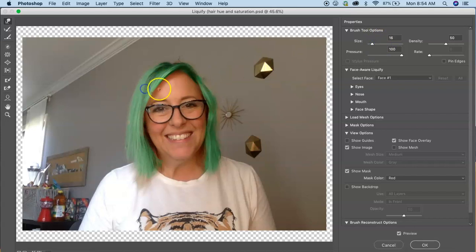So I'm going to give myself some little horns and some big horns. And then I'm going to make it a little bit bigger here. Nope, too big. A little bit bigger than that. There we go. And then I want to do a couple big ones.